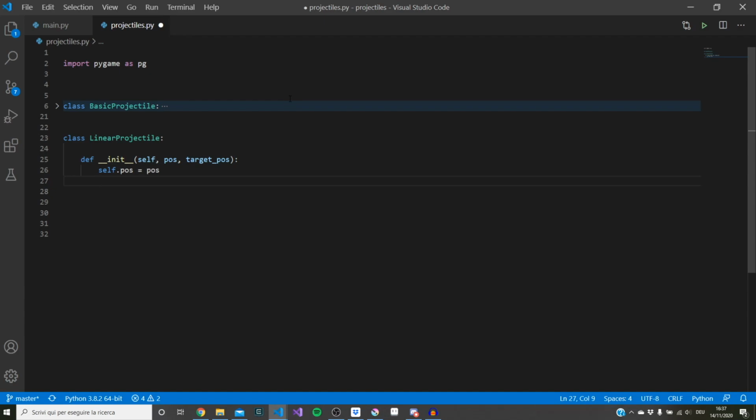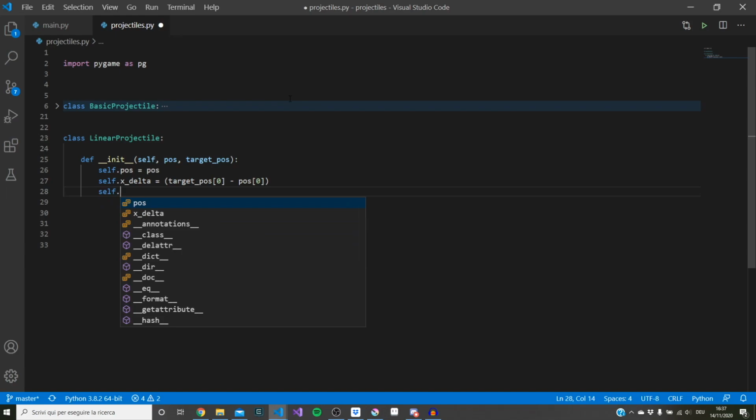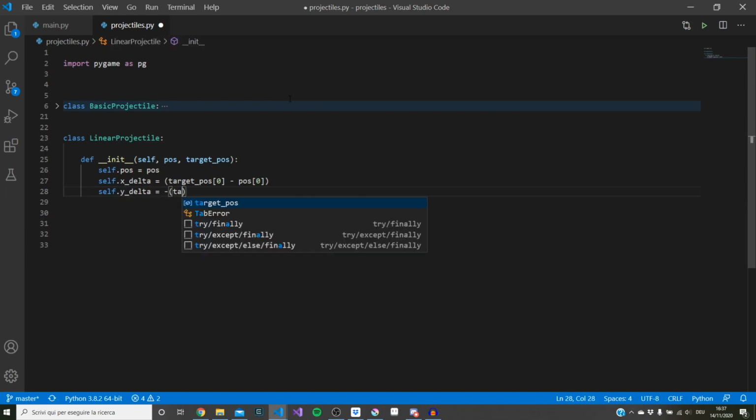So the first thing we need to calculate is the x delta, so the difference in x position between the target pos and the starting position. We do a similar thing with the y, but this time we take the negative. Again, that will be explained more thoroughly in a separate video.